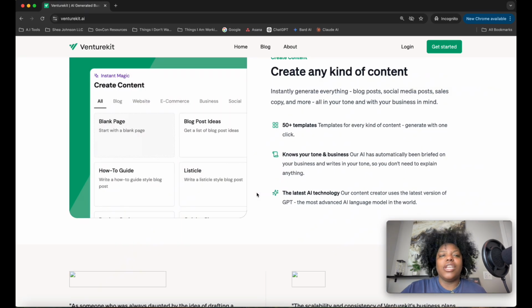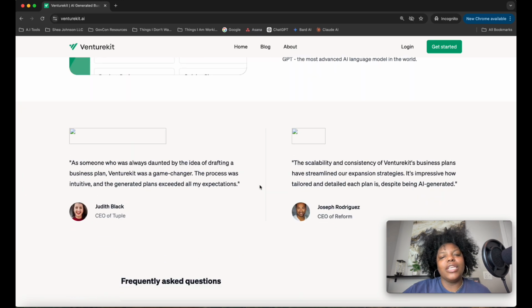So another reason why I like Venturekit is because, mind you, I have some experience using Venturekit already. It's a tool that I actually love to introduce to business owners and love to use for myself. If you use a different AI tool to generate your business plan, such as one of the popular ones, ChatGPT, you still have to go in and generate that business plan section for section for section. And that would take longer than using Venturekit.